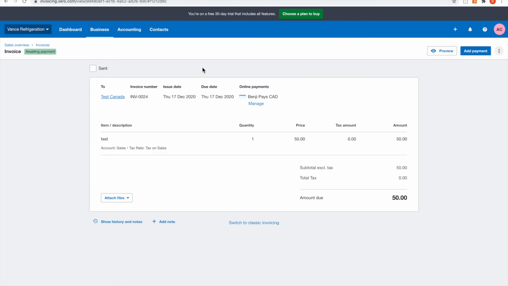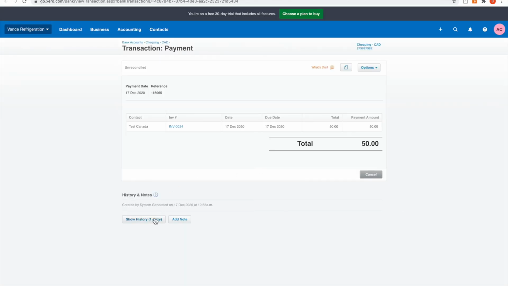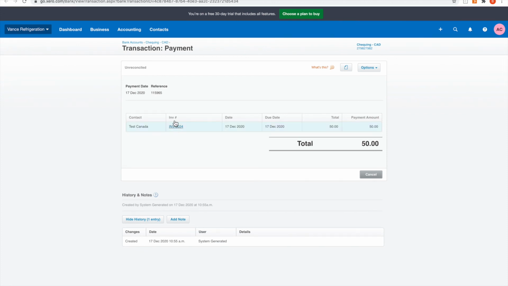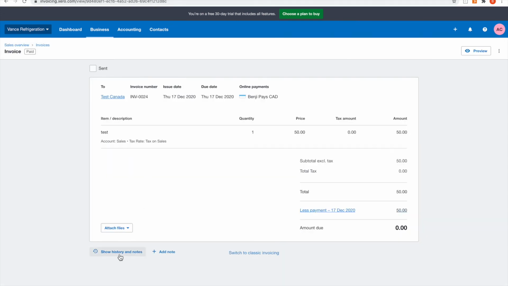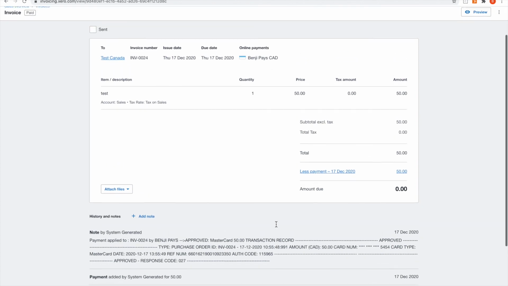Now if we go back to Xero and refresh this invoice, we can see that there's a payment for $50 noted, and the current amount due is $0. We click in to view that payment and look at the history of the payment. You can see that it was paid today at 10:55 a.m., which is when we paid it. And if we go back to that invoice and look at the history and notes, we can see the details of the credit card transaction are on the invoice.